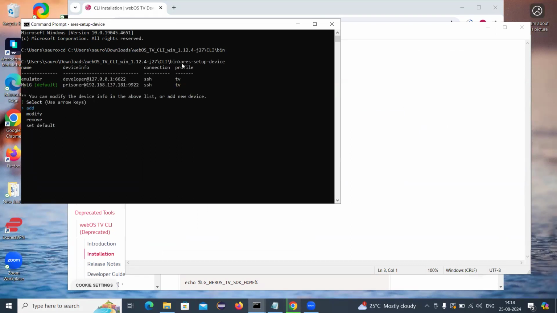As you can see, once this command is given, I'm getting a list of options: add, modify, remove. So since I am doing it for the first time, I have to add a device. If I select the add option, it is asking for the device name. So I'll give a device name, test one. Now it is asking for the device IP address.